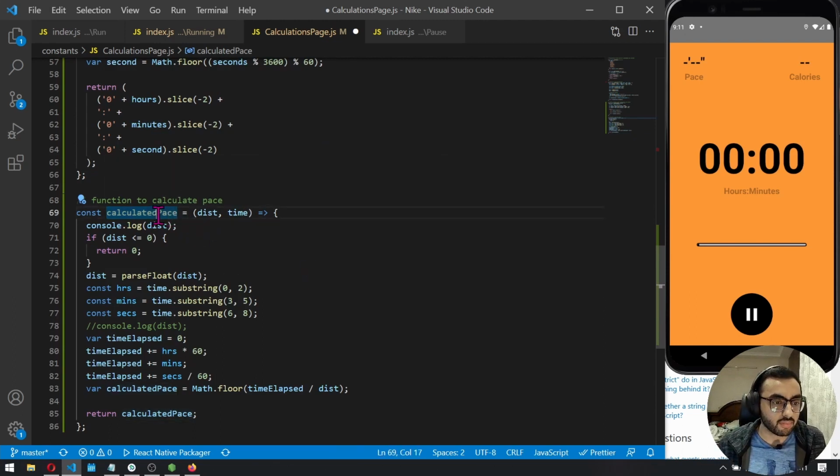So calculate pace: we are giving it the distance, how much distance has been traveled till now, and the time, which we will give in seconds. We'll give these values and then do the computation. The first edge case is if the distance is less than or equal to 0, we should return 0, because there is no pace as we have not traveled a single mile or meter.